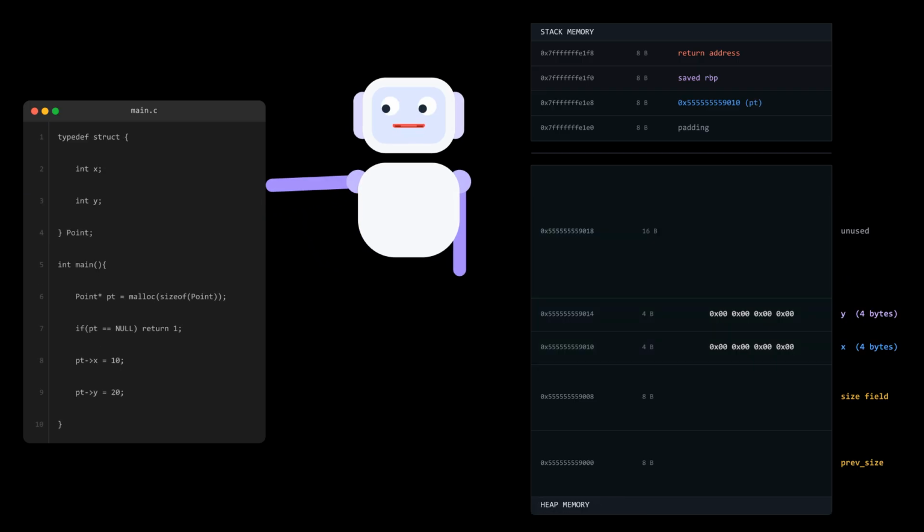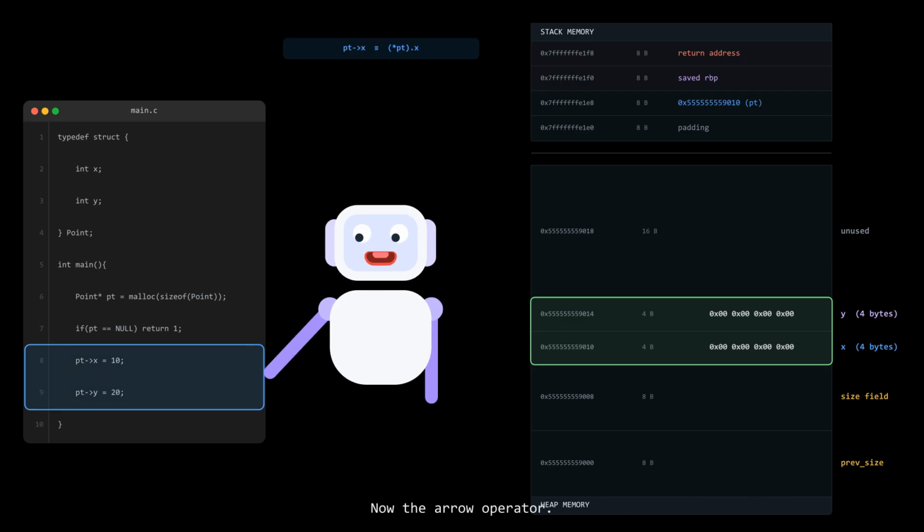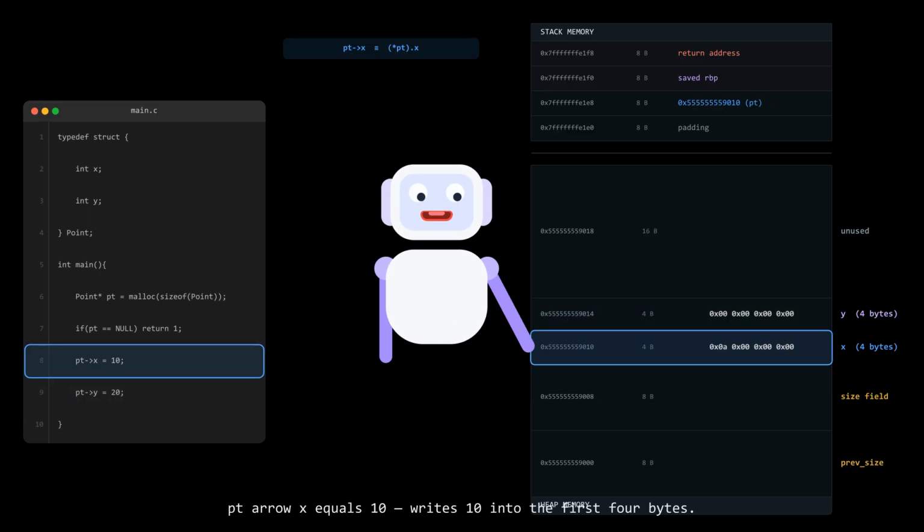Now look at this example. This is a point struct, two integer members, x and y, 4 bytes each. When you allocate a point on the heap, malloc gives you a raw 8-byte block. x occupies the first 4 bytes. y occupies the next 4, laid out contiguously, just like the array. Now the arrow operator. pt arrow x means follow the pointer pt to the struct on the heap, then access member x. It is exactly the same as (*pt).x, dereference first, then member access. pt->x = 10 writes 10 into the first 4 bytes.